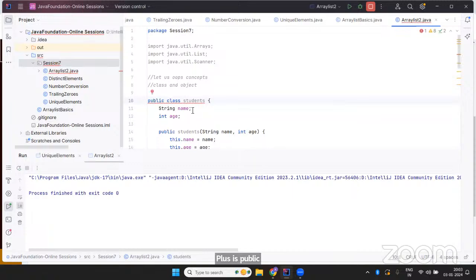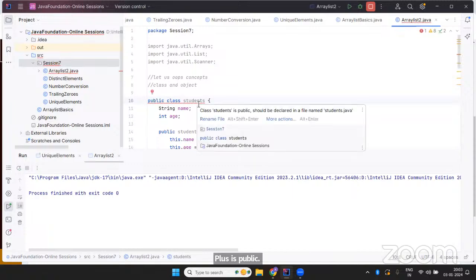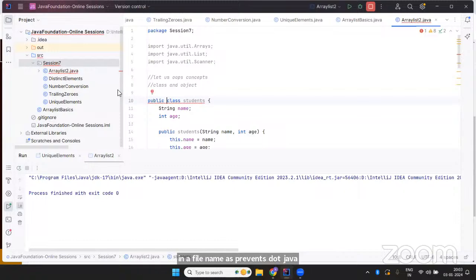See, I'll get the error here. Why am I getting the error here? Because class Student is public, it should be declared in a file named Student.java. So this class is created inside the ArrayList class. What is my file name? ArrayList2.java. So whatever the main class name is, that class has to be always public.